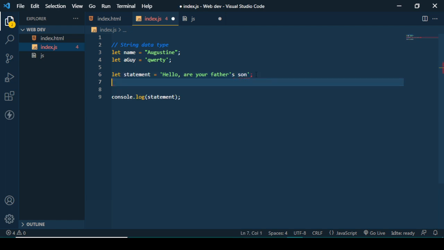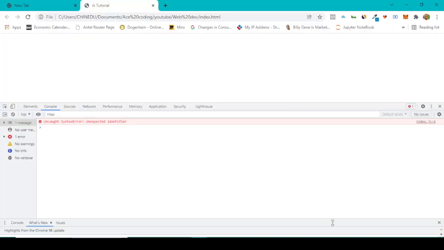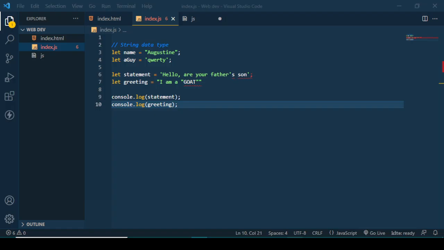The same thing goes for double quotes. Let's say greeting: I am a goat, and I want to lay emphasis on the goat. I can decide to do this with double quotes like this. We also want to print out greeting. I will run it. Both of them will give us an error, but it will first flag the first one, which is line 6 over here. So how can we fix this?